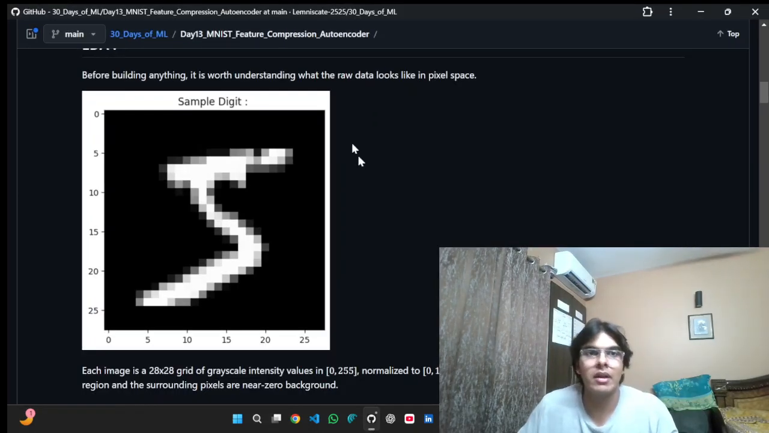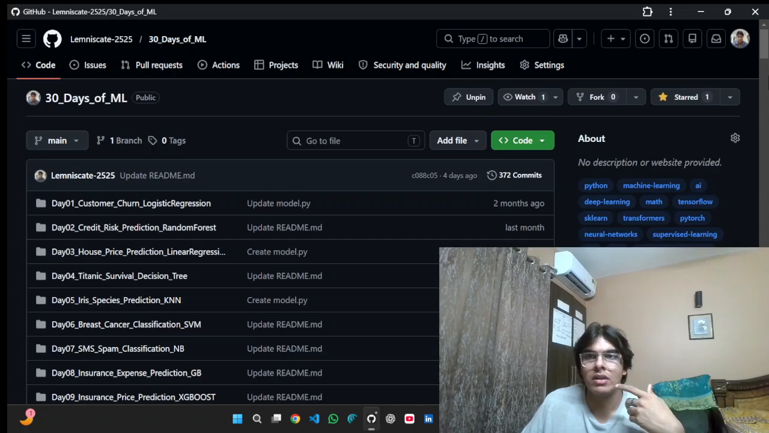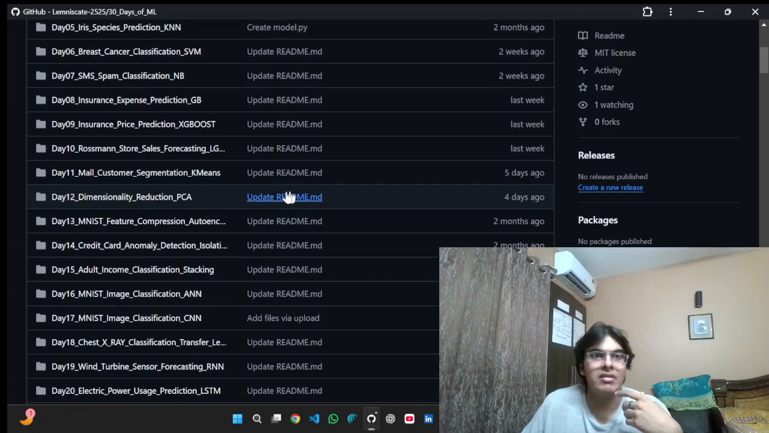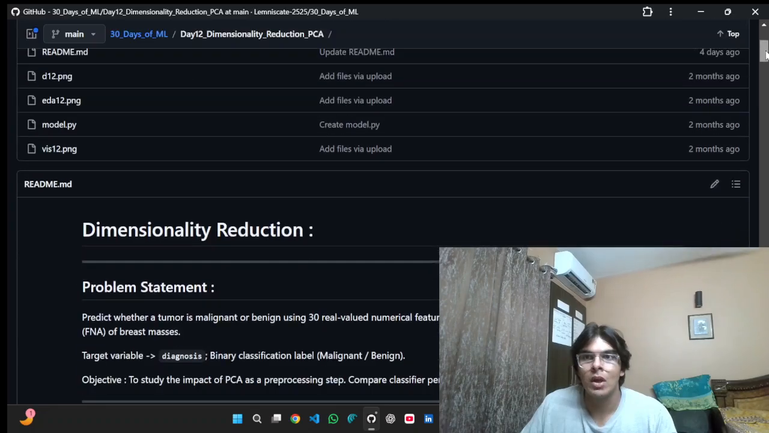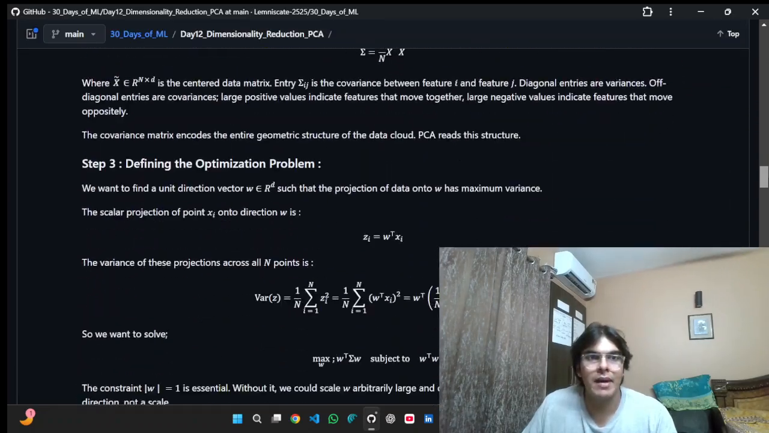So when I open the repo, this is the day 13 repo. Let me quickly go back to the day 12 repo to show you what are some assumptions we make while running the PCA model. So when I open this day 12 repo, you'll see it. Okay. So I have a section in the day 12 repo which says the assumptions made by PCA.